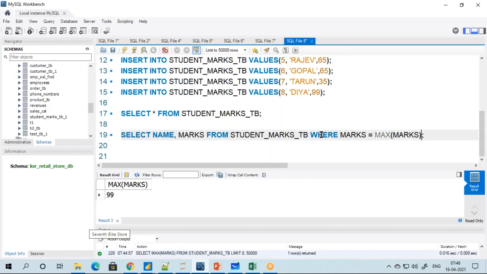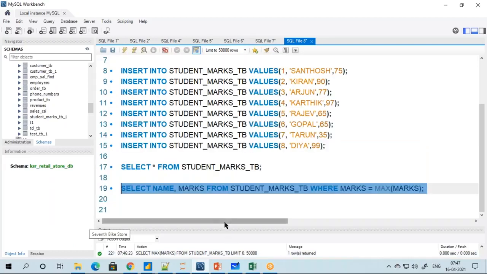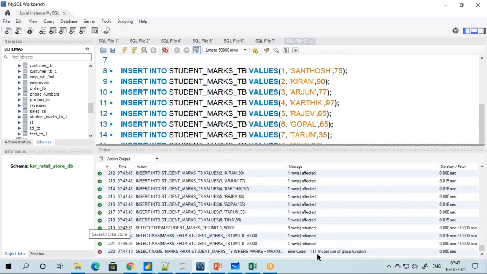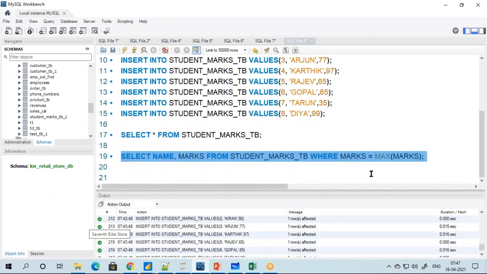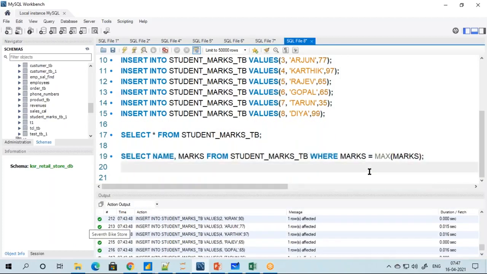How many of you tell it will work? How many tell it will not work? It will not work, because the max of marks does not come within the query. It cannot come as a condition. Invalid use of group function. This is an aggregate function. We cannot use it as a part of the condition. You cannot compare an aggregate function here.